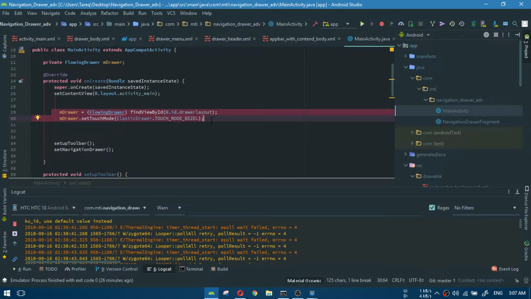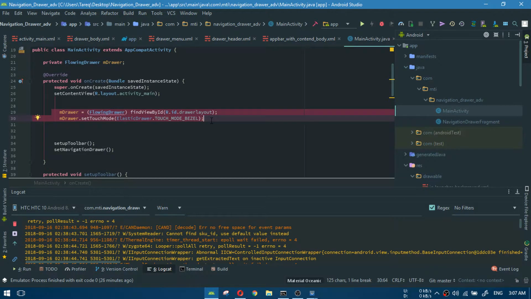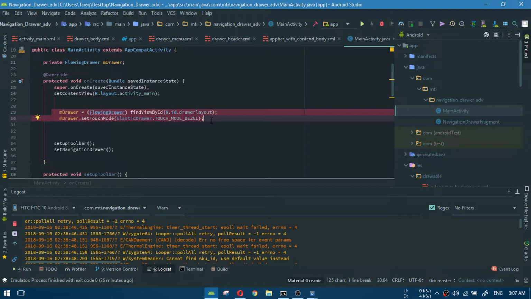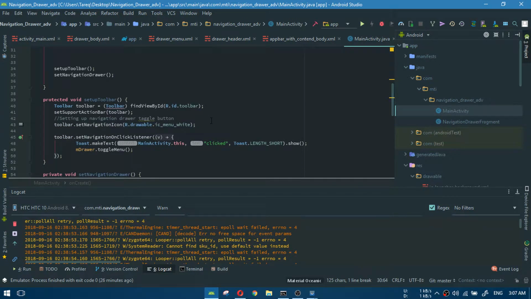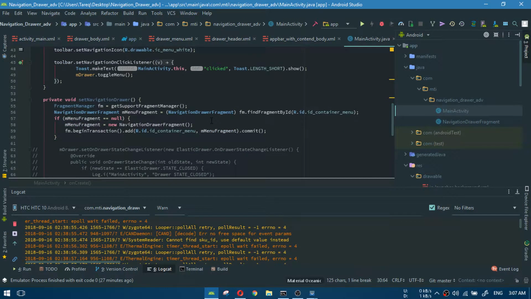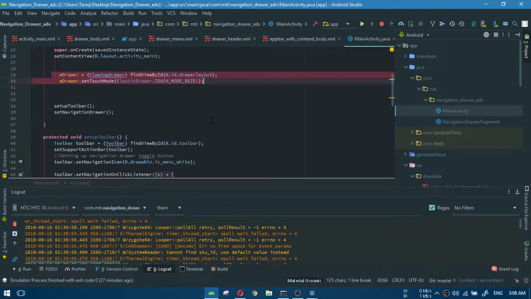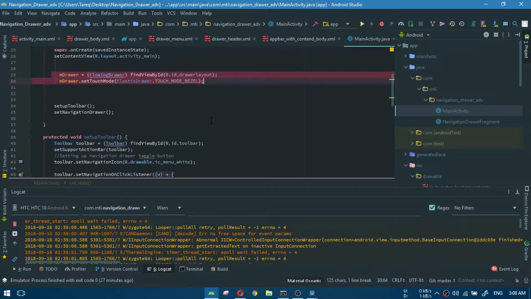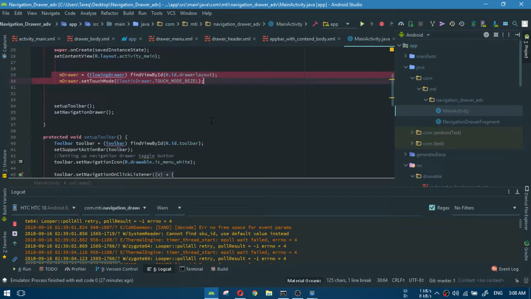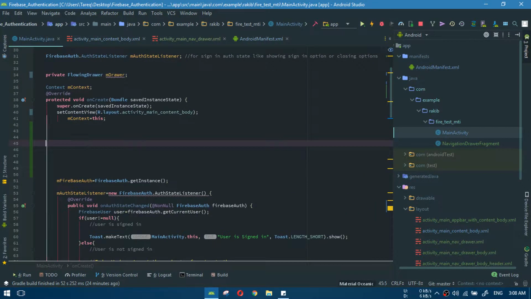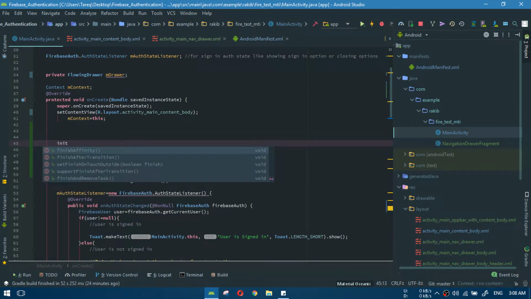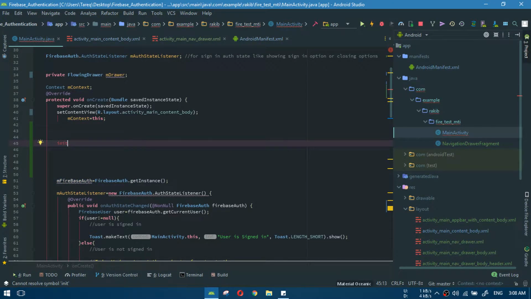This can be done in several ways, but it's always better to do it in a separate method. I'll call that init navigation drawer.